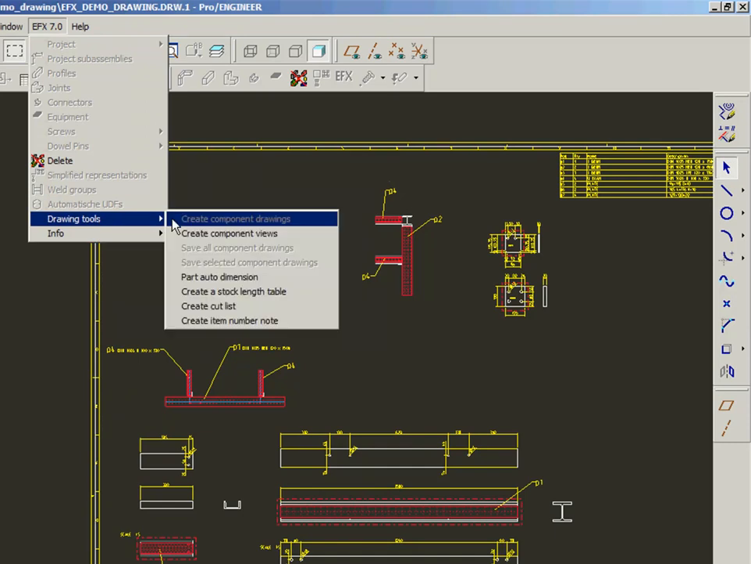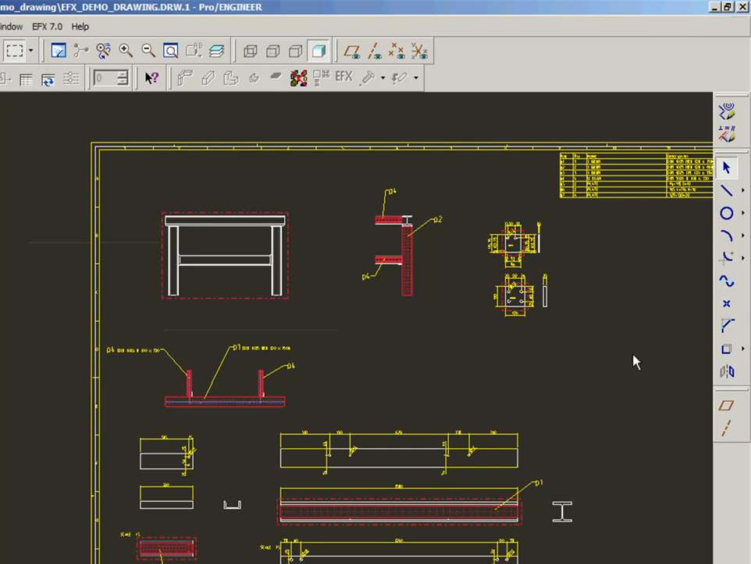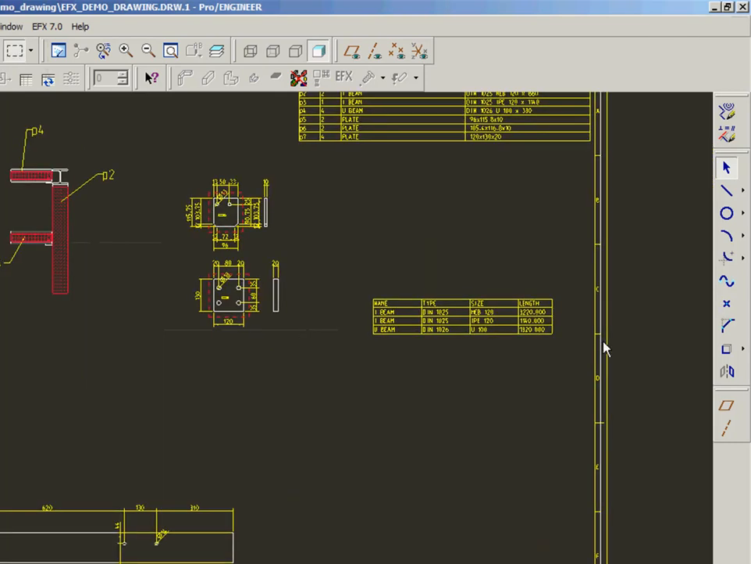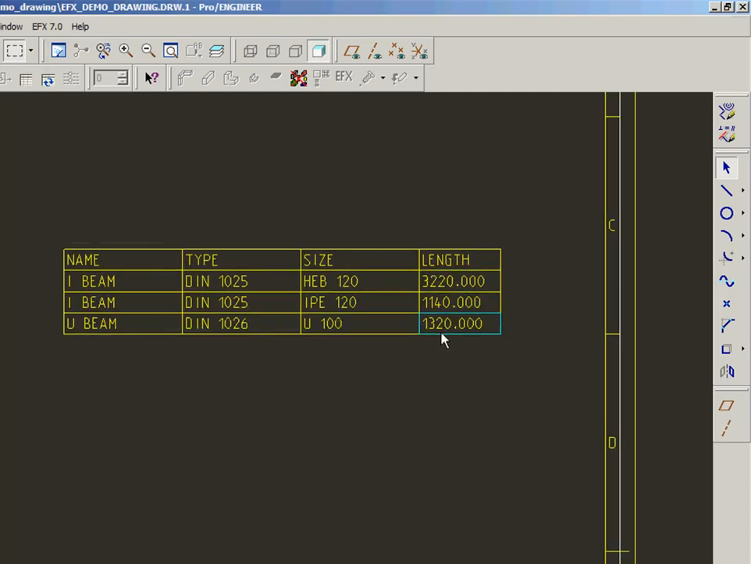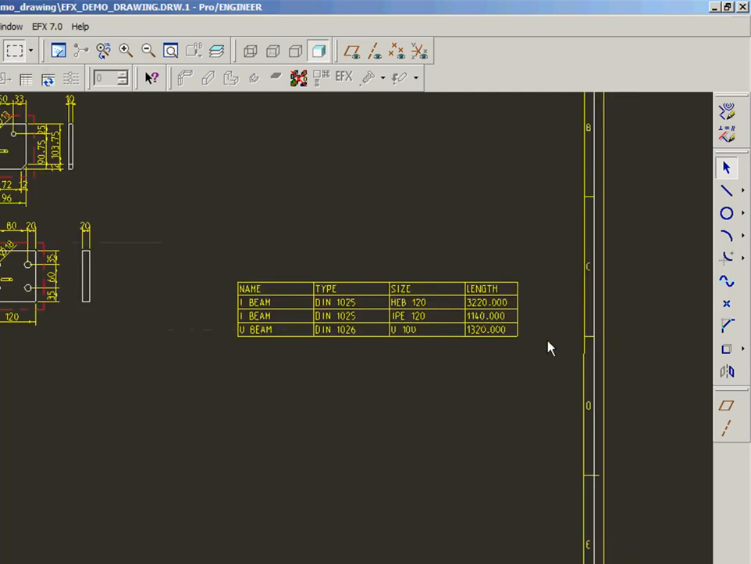EFX 7 has two more helpful functionalities for creating lists. One is the stock length table. This list gives you a report of different section types in the assembly and the overall needed lengths, which is very helpful information when ordering the raw material.